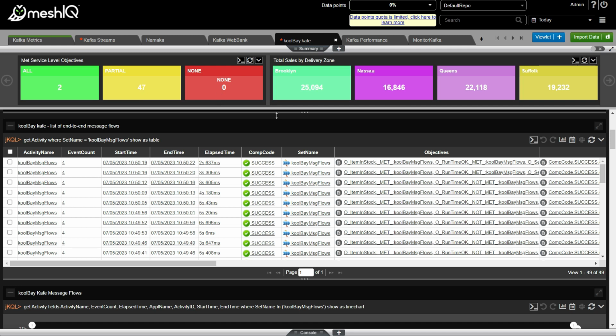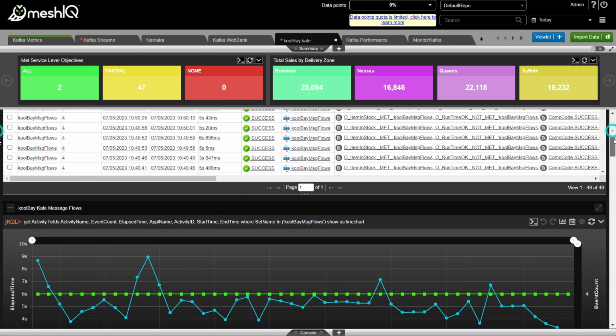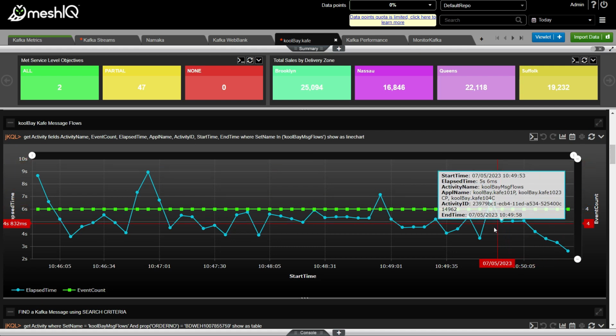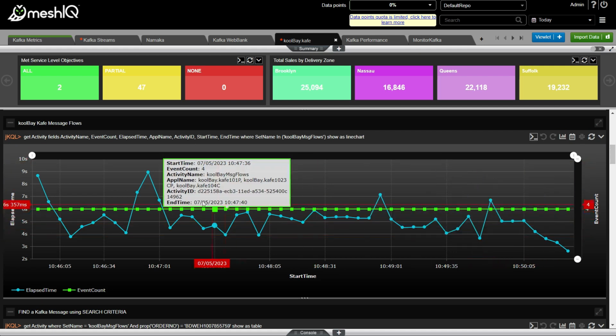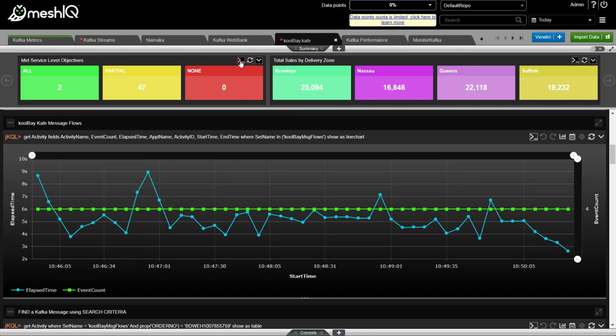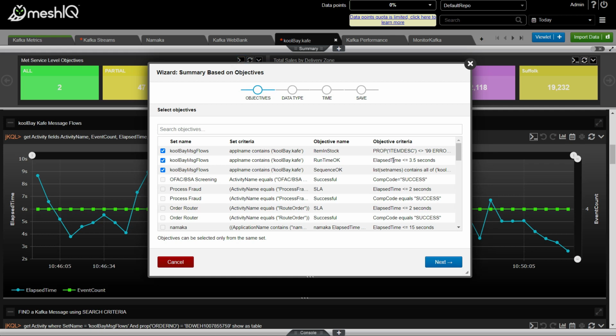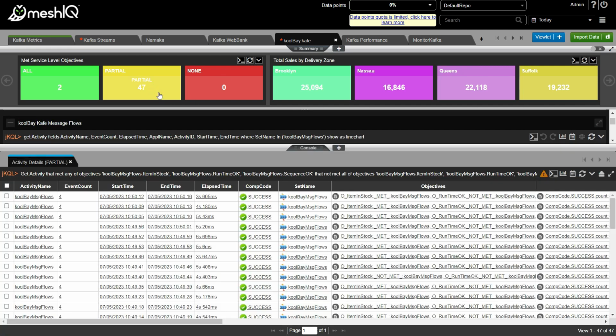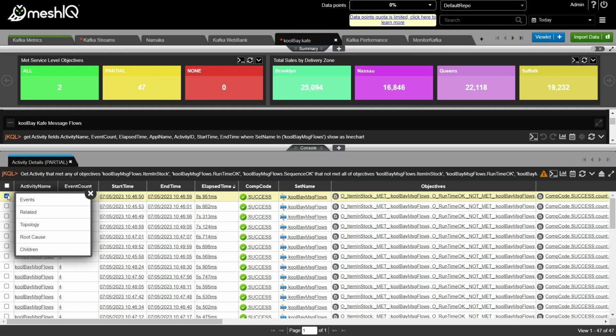meshIQ keeps track of the elapsed time of each message flow, as well as event counts and the timings of each event, and provides graphical charts that you can visualize workflow performance over time. Business workflows like these are often tied to service level agreements. For example, most organizations expect business workflows to complete within a certain time limit, which can be measured in milliseconds. meshIQ keeps track of the workflows that are meeting those SLA criteria and those that are not.